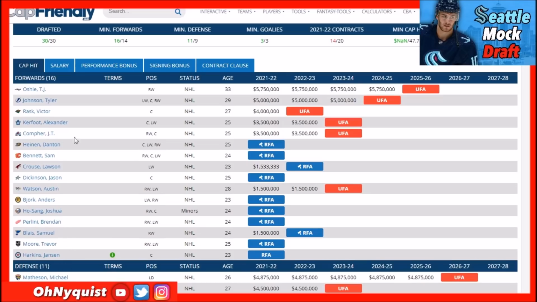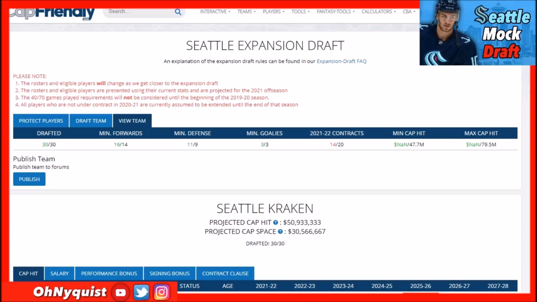But all in all, it's not a bad forward group, and I know a lot of these guys won't end up on Seattle and it'll look completely different, but I feel like whatever they do, they're going to be a competitive team from the jump. With the expansion draft rules today and the depth on so many of these NHL rosters, there's going to be some good players to choose from. Other guys I didn't mention, Jansen Harkins and Trevor Moore, again, just solid young players that could potentially be building blocks for a new franchise. So that was just my quick mock draft.